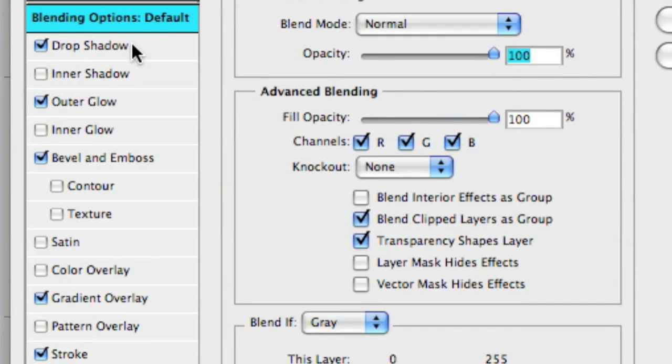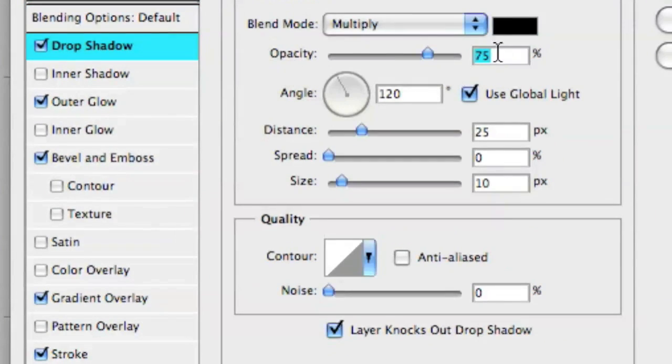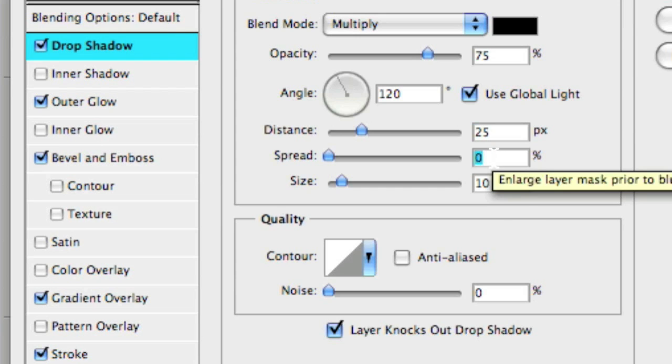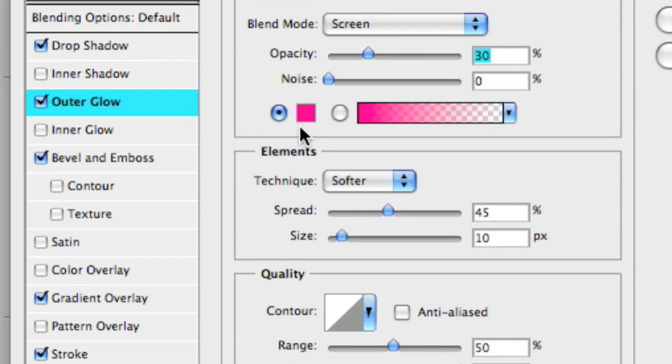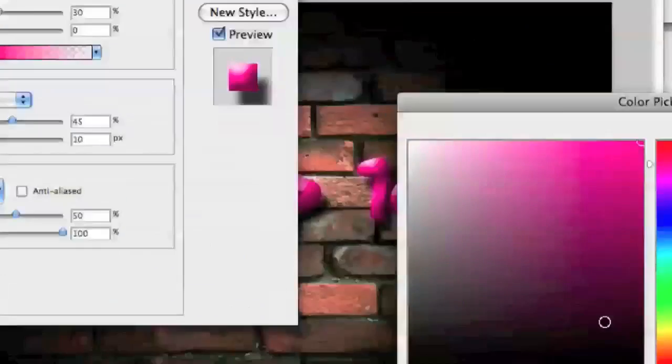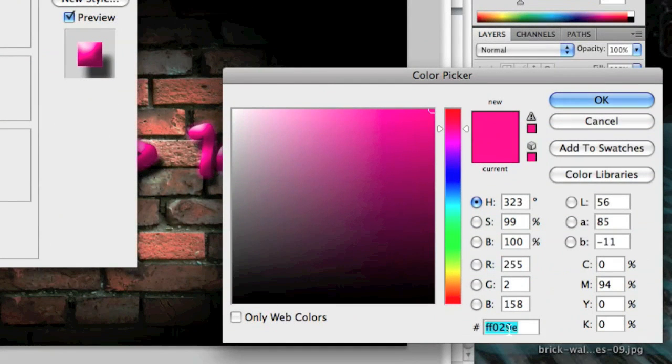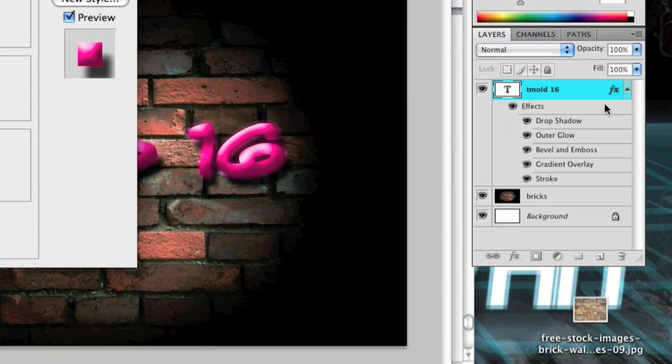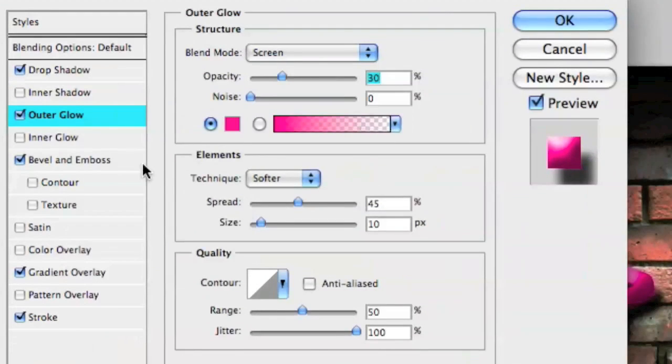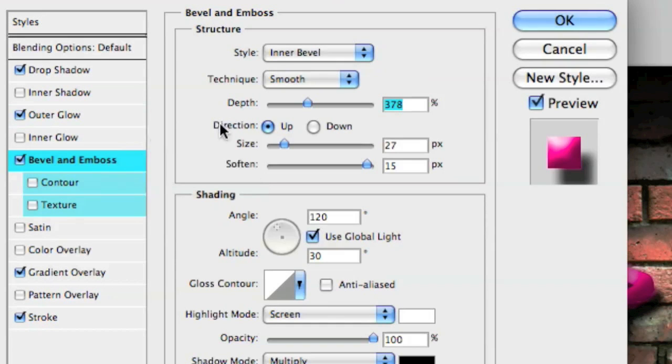I got a drop shadow. Opacity 75, blend mode is multiply, angle 120, distance is 25 pixels, no spread, and the size is 10, and no noise either. The outer glow is set to the same color as the text. You can pause the video and set all these settings if you want.